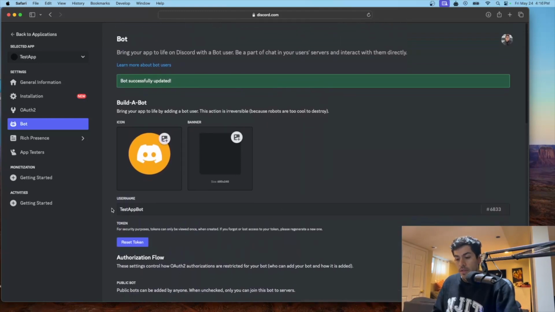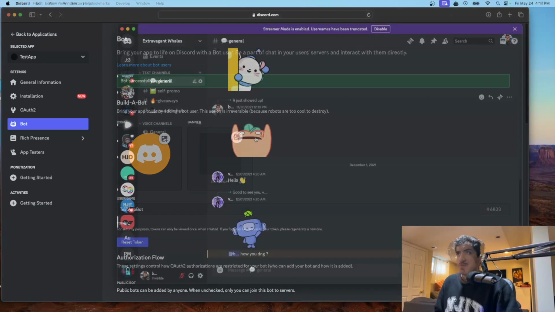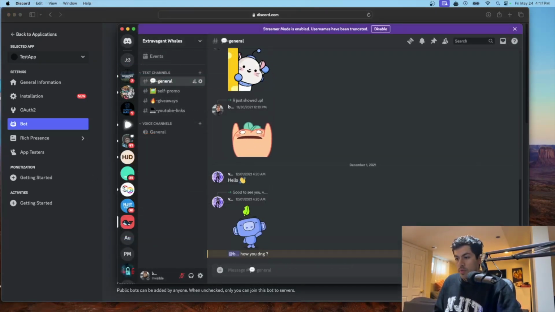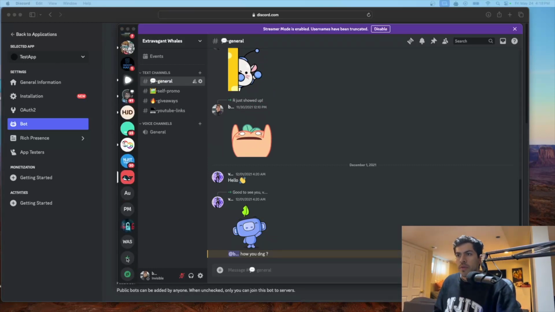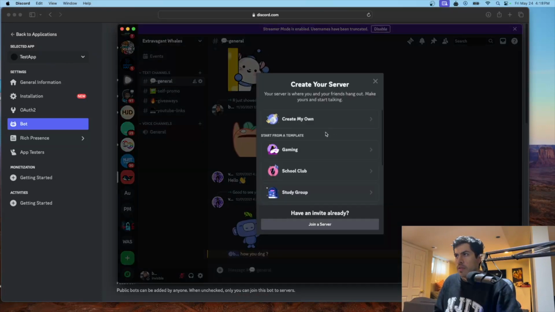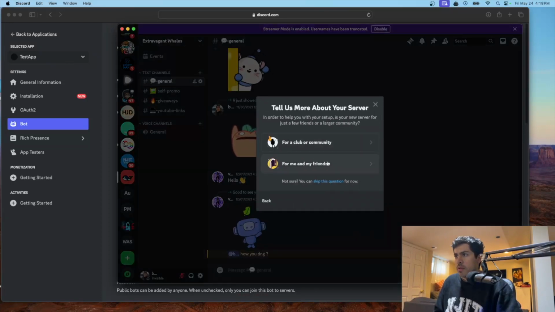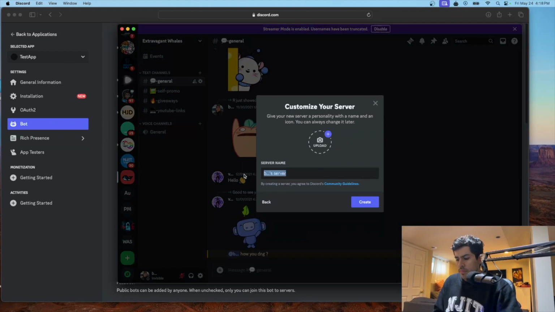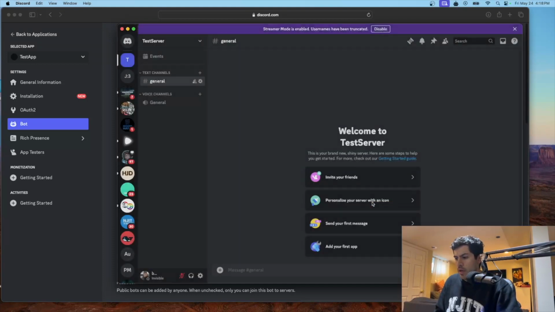The next thing you need is a server. Where is your bot going to live? It's going to live in a server, so that's why you need to create a server here. I already have a server, but let me create a new one. I'll go here, add a server, create my own. It's for a club and community. We'll just call it test server, and say create.